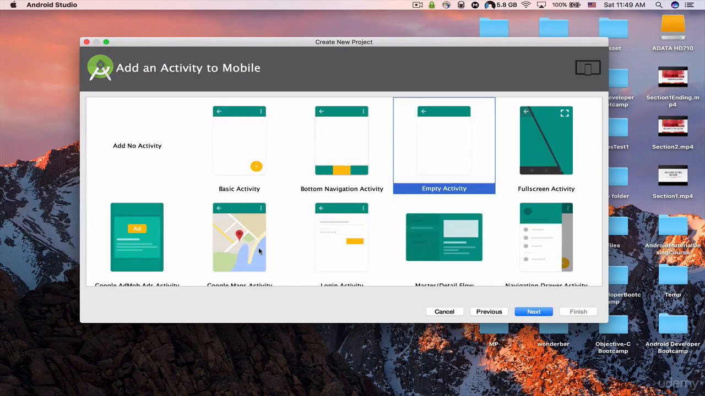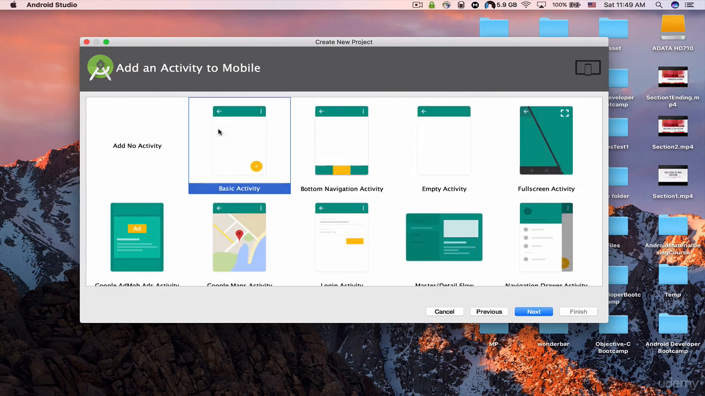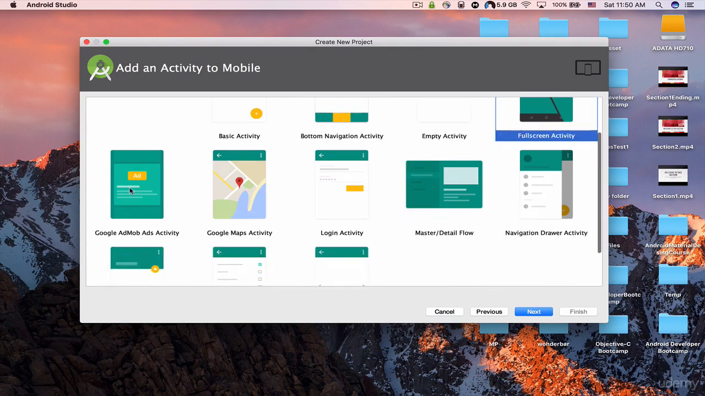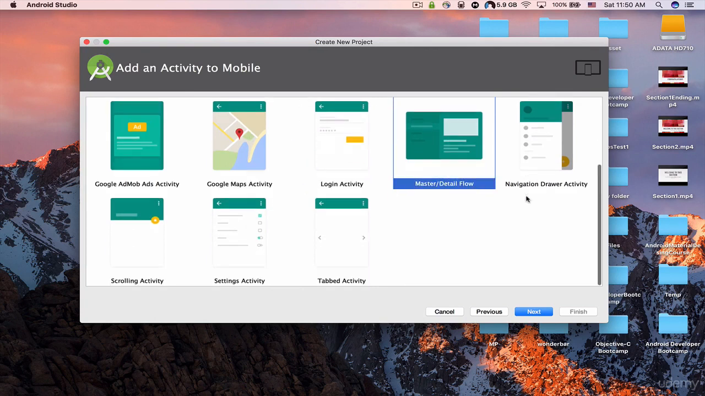And here we can see that we have different templates here. So for example, we have basic activity. The basic activity is going to allow you to have a menu option and a floating action button. We have bottom navigation activity, empty activity, full screen activity, Google AdMob ads activity, Google Maps activity, login activity, master or detail flow, navigation drawer activity, scrolling activity, settings activity, and tabbed activity.